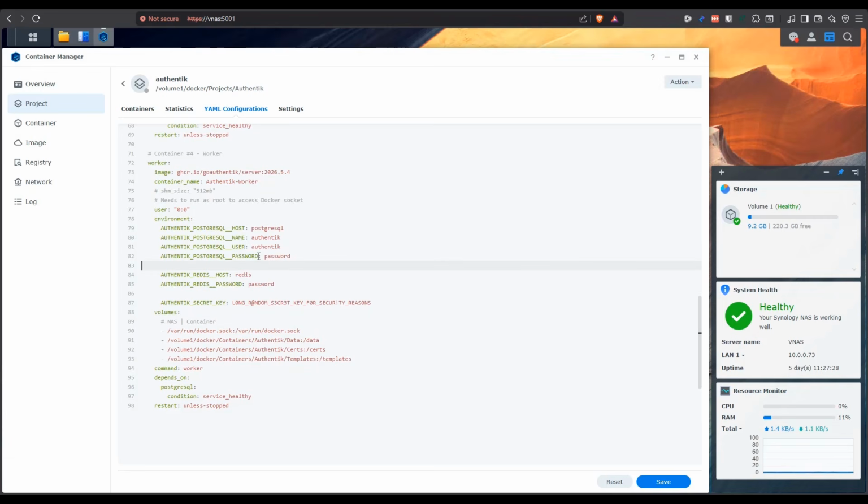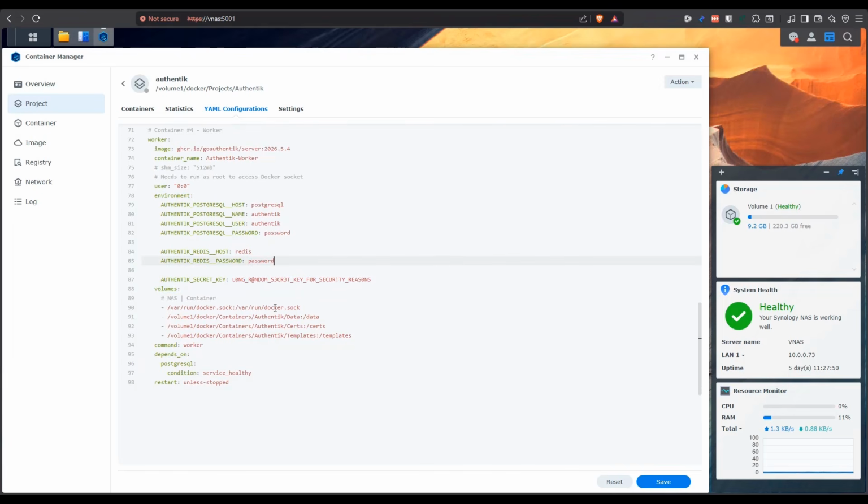So in here we have the credentials and all the information necessary to connect to the Postgres database. So the host is the service name, the database name, the user and the password is here. And then for the Redis, we have Redis, which is the service name, and the password that we created for that. And then the key that we created for the server is the same one that we put in here. And then the volumes, I mounted the Docker socket and the data folder, the certificates folder, and the templates in here. So it has access to all of those folders.